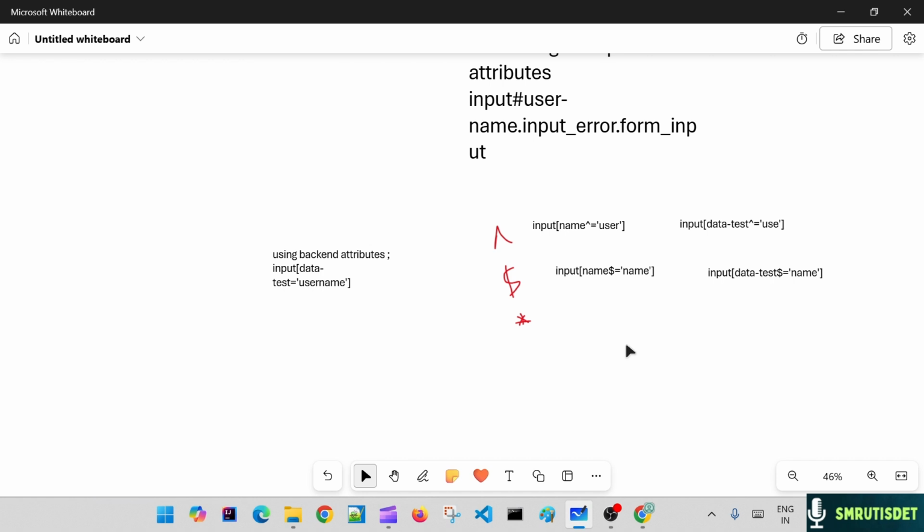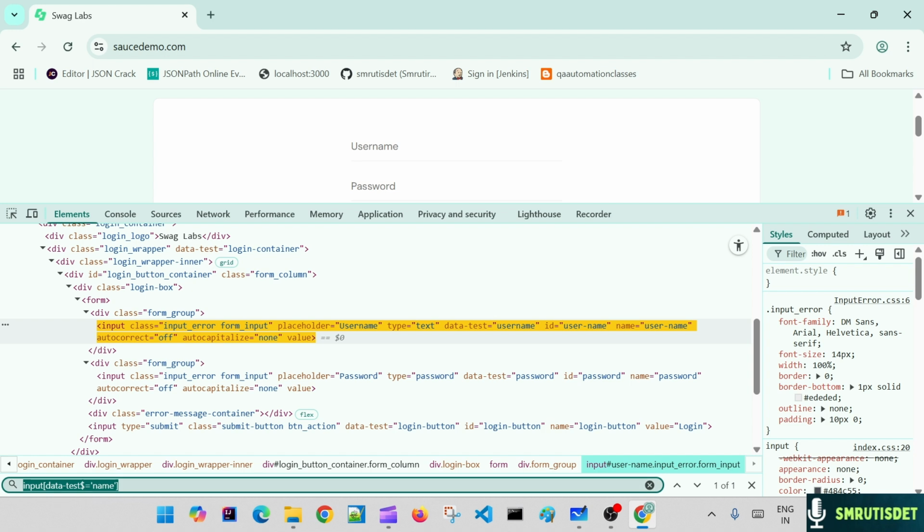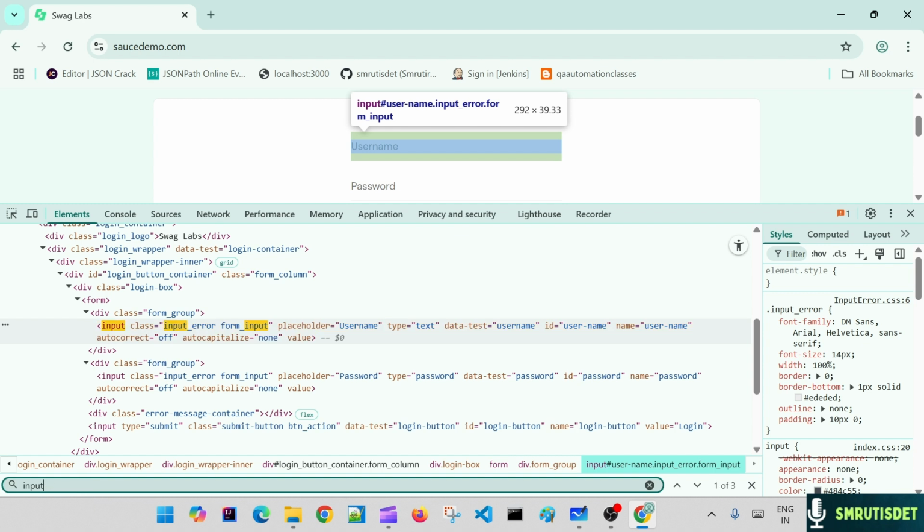There is one more way where you can match the text partially or fully, and that is nothing but the star. Let's go to the same username. In the username we have the username input. Take this one, name only. So let's say name star equals to, and you can give anything, whatever you give it consecutively.